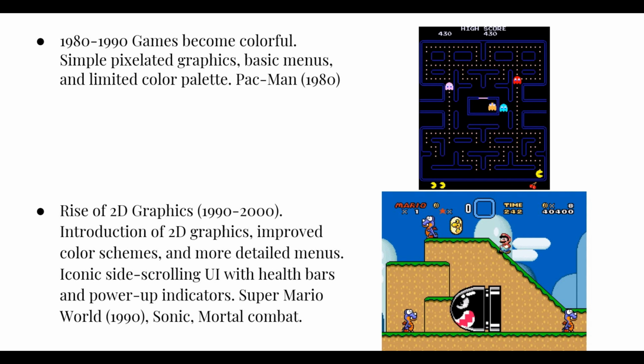During 1990 to 2000, 2D graphics emerged in gaming with improved color schemes and menus with great details. UI included side-scrolling, health bars, and power-up indicators, etc. Such changes can be seen in that age's games like Super Mario World, Mortal Kombat, etc.